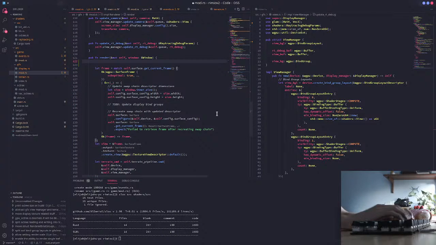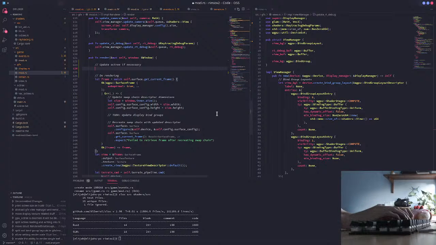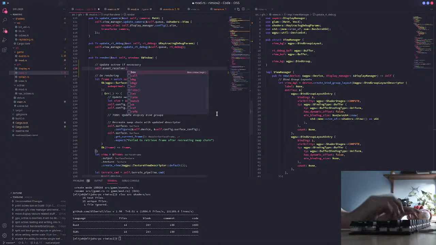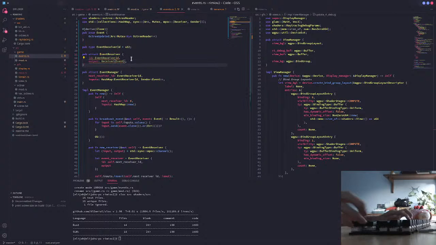Before we start rendering, we'll go through all the events. We could even do this on another thread to keep our rendering smooth, but we'll do this here for now. So this is do rendering. And before that, we'll have update octree if necessary. So we'll say self dot event receiver dot, oh, now we need, there's more and more things every time.